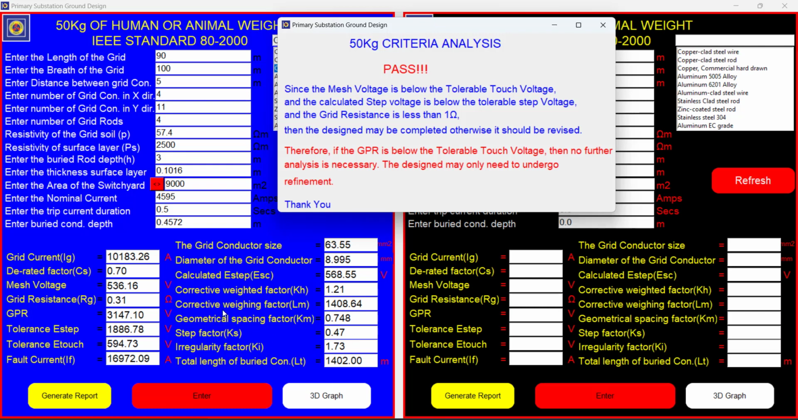Okay, so you can compare them with the paper or any other values, or you can even use MATLAB or ETAP to confirm the values and the authenticity or durability of the app. You understand? So the report says that since the mesh voltage is below the tolerable touch voltage, the calculated step voltage is below the tolerable step voltage, and the grid ground resistance is less than 1 ohm, then the design may be completed, otherwise it should be revised.